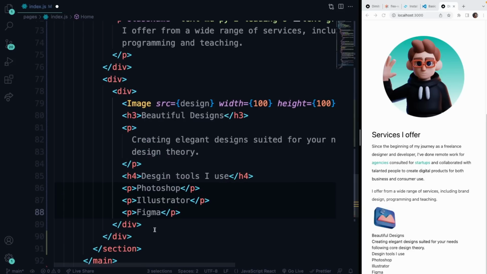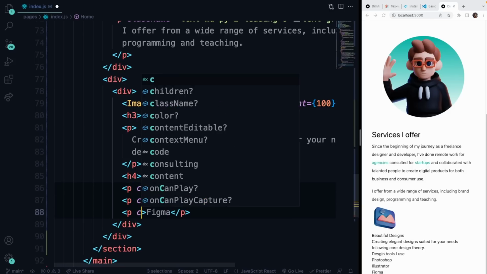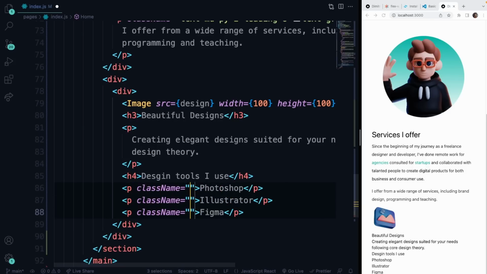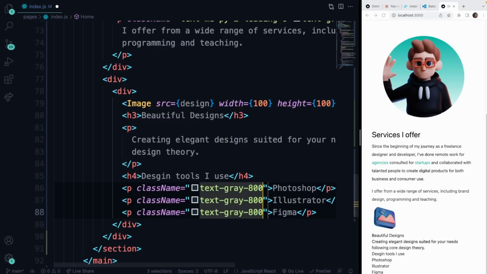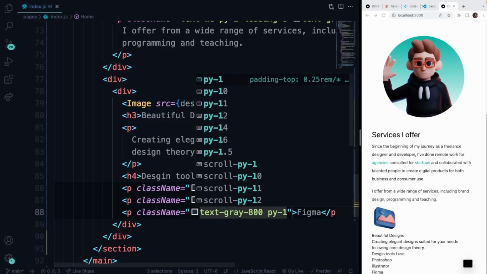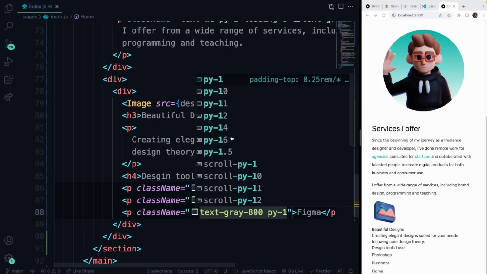Or you can do Option and Command and then do the arrows up and down, and that works as well. So boop, boop, and then we can add a class name. And I'll just do text-gray-800 and a py of 1. Boom. Gave space in between those.